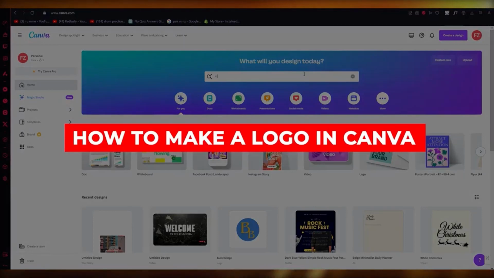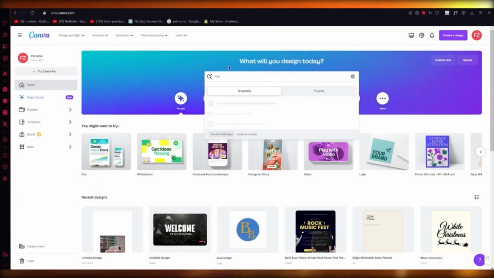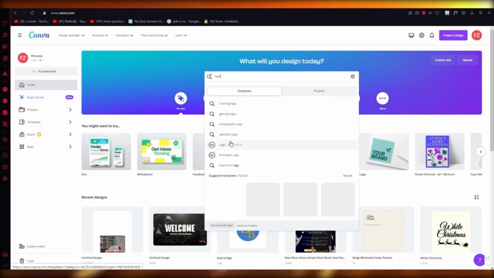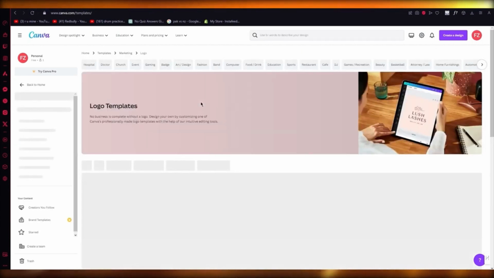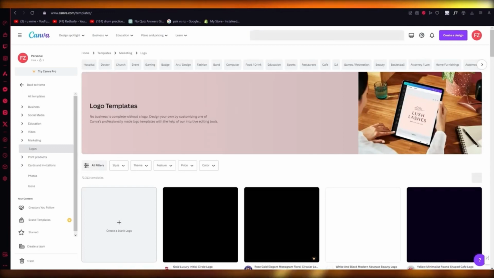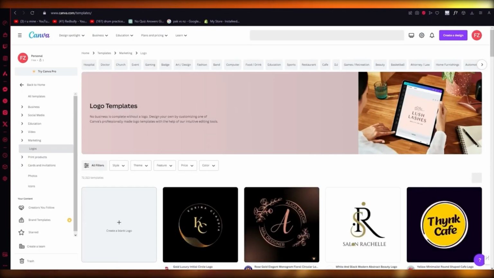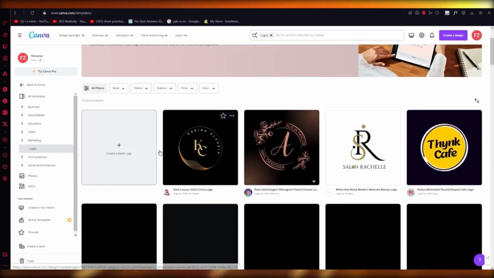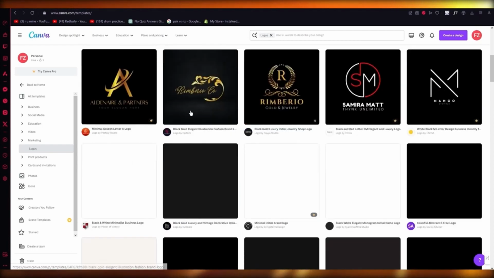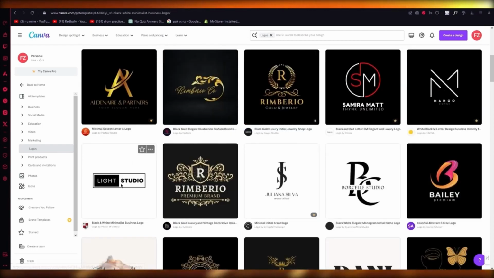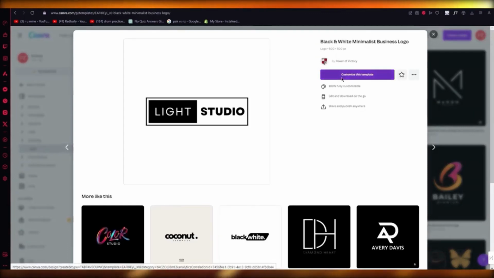So if you want to quickly go ahead and learn how you're going to make a logo in Canva, you're going to come to canva.com, come to its search bar, and search up logo, like this. Now, once you do that, it's going to start giving you templates. From here, you're going to choose anything which will obviously work well with your logo look. So let's say I'm going to go with this. Once you go with this, you're going to click on customize this template.